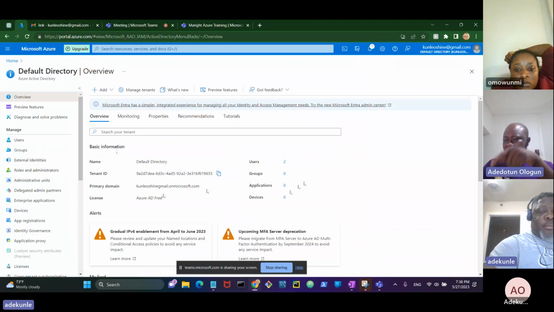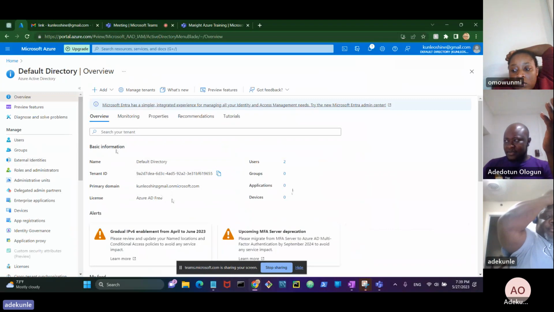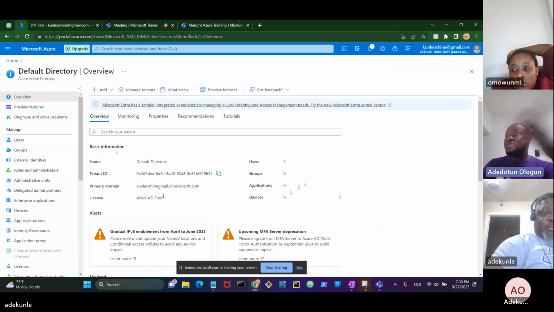So the license is Azure free. With that, you can create 500,000 objects, like I explained to you.